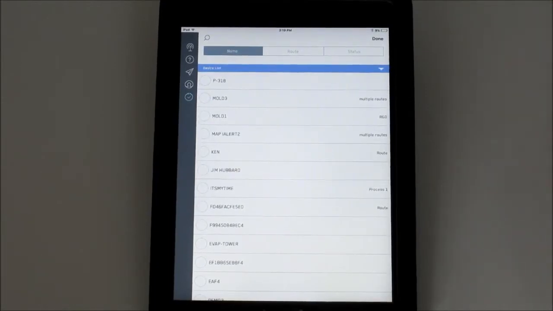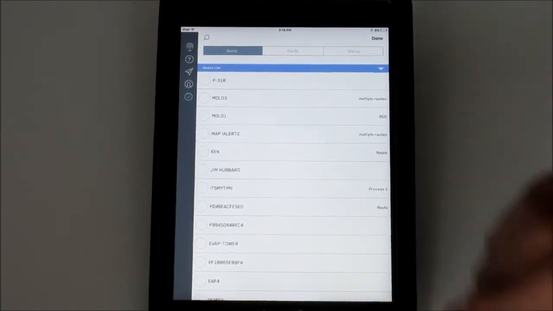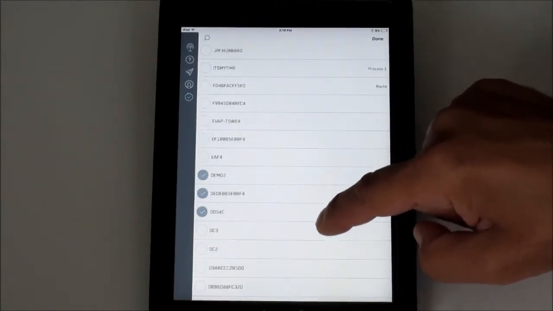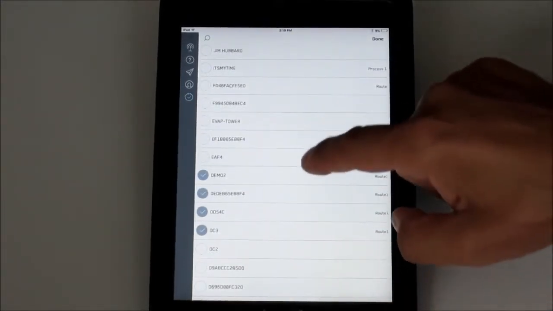You'll see a list of the i-alerts that have been in range of this smart device. Scroll through the list and select and deselect the equipment, or you can perform a search.